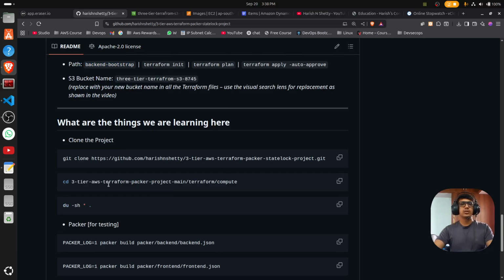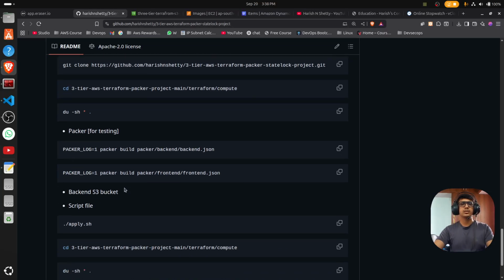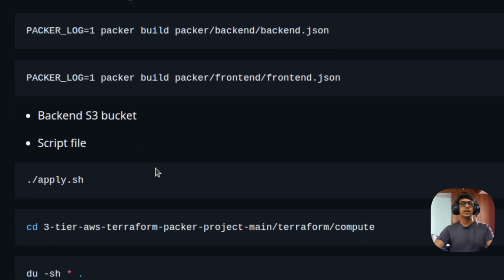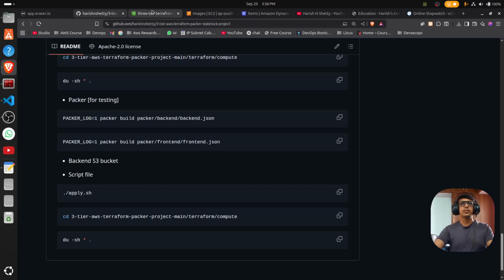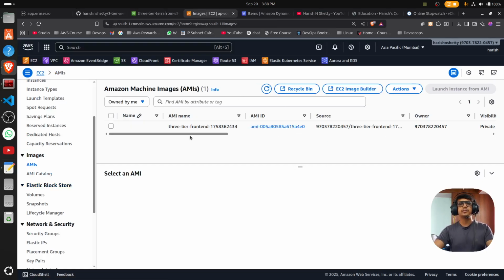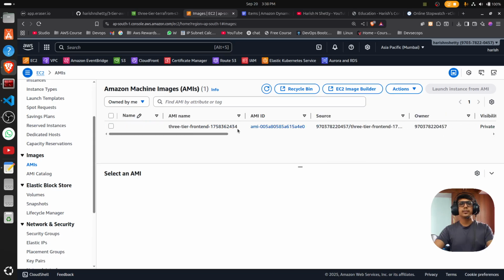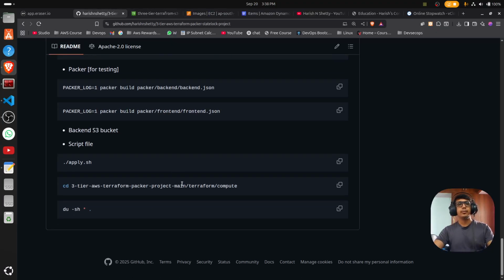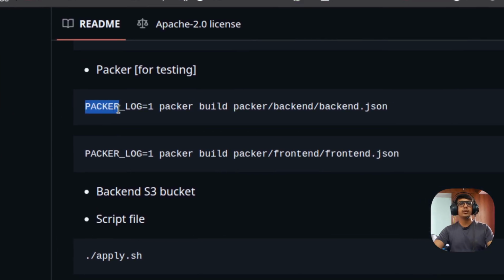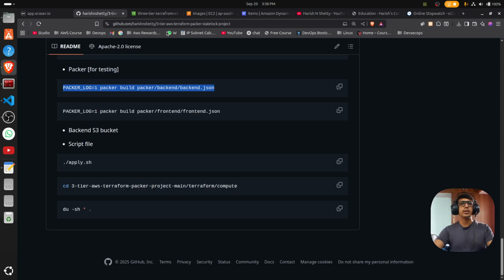We just cloned it, we did this also, and Packer also we explored, right? And now let's cross check it once again. In AMI here, you can see one AMI image is created because of this manual command. This command built the AMI image.